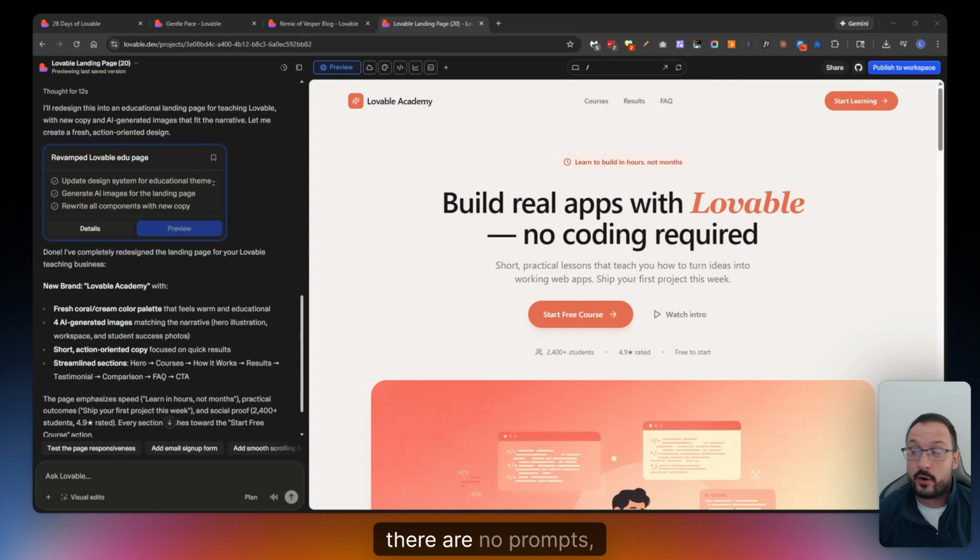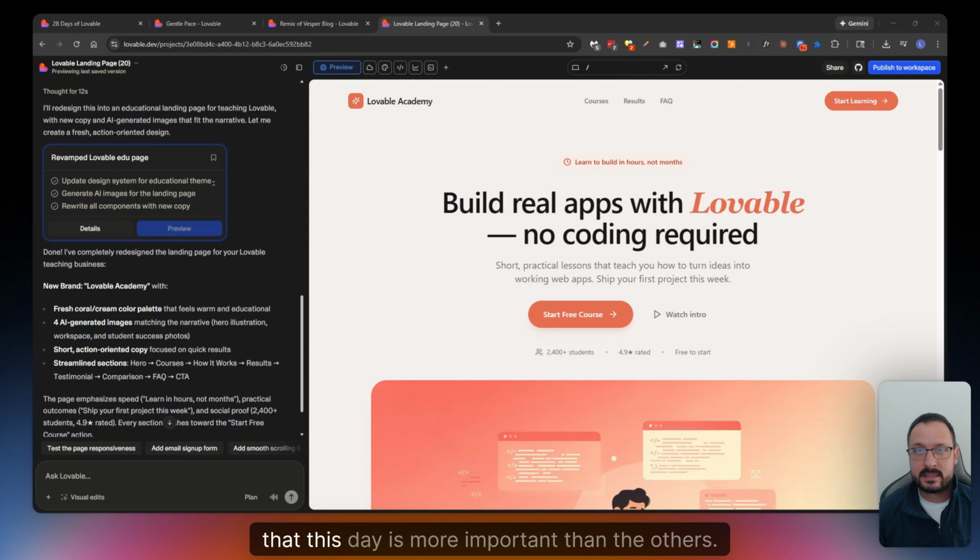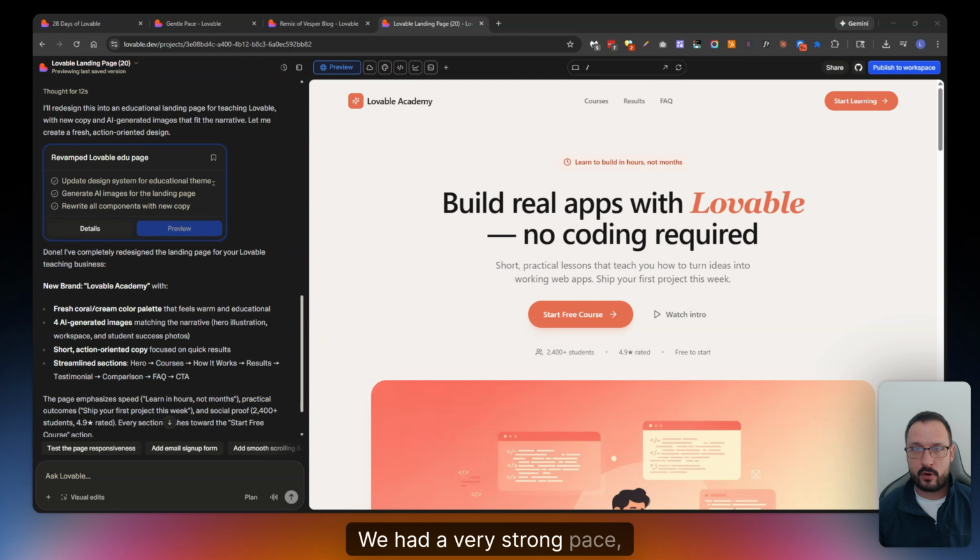Today, there are no prompts, there's no building, there's just one resource, right? I think, however, that this day is more important than the others. We had a very strong pace, right? Ideas, ways to start, everything was super aggressive. But we've never sat down and said, okay, let's decompress.